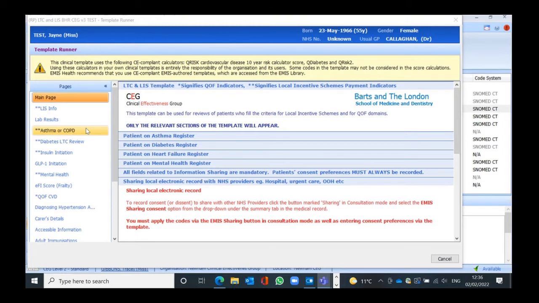Okay, so I'm just going to navigate through the LTC template with you. And the first thing I want to bring to your attention is along the top here. You've got your 1 star for your QOF indicators. So anything that's got the 1 star on it means it's the payment for QOF. And then you've got your 2 star indicators. So that means that's your LIS payment indicator. And as you go through the template, you'll notice that there's various 1 and 2 stars, and that will cover everything that you need to know. So as long as they're both ticked, depending what type of box they are, then you'll get paid either your QOF payments or your LIS payments.